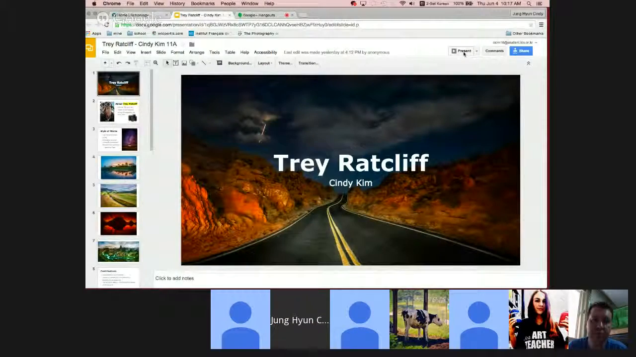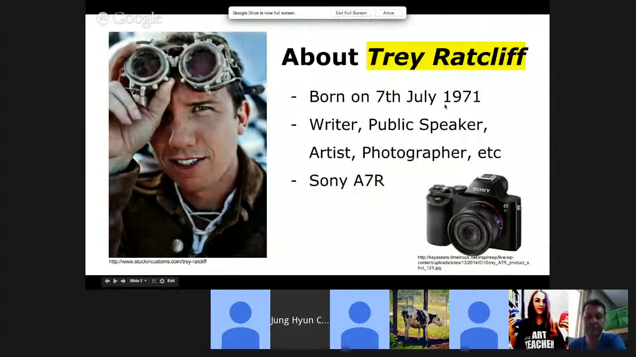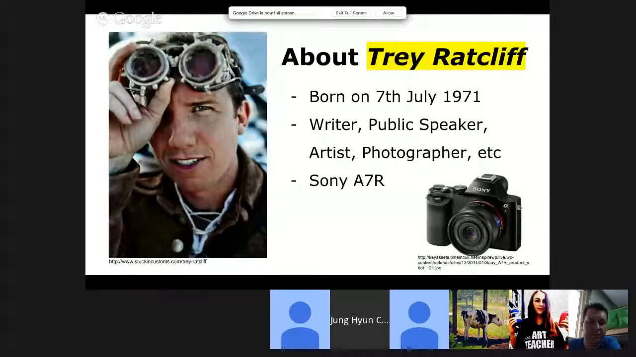Okay, so I'll start. My artist was Trey Ratcliffe, and this is one of the photos he took. Trey Ratcliffe was born on 7th July 1971. He has various jobs, including writer, public speaker, artist, photographer, and so on. But he's more famous for his photography rather than writings and artistic works. He mainly uses Sony A7R, which is the photo I put right there, at the bottom.